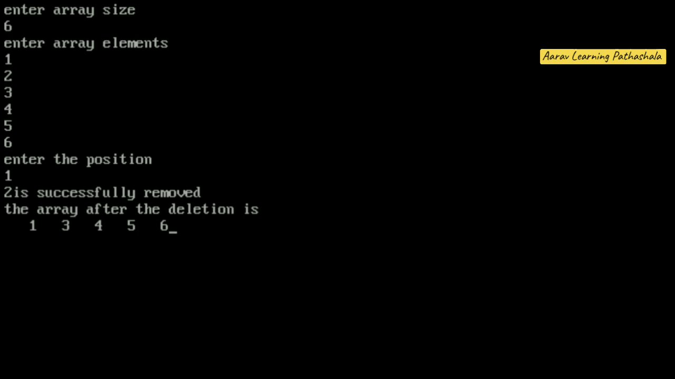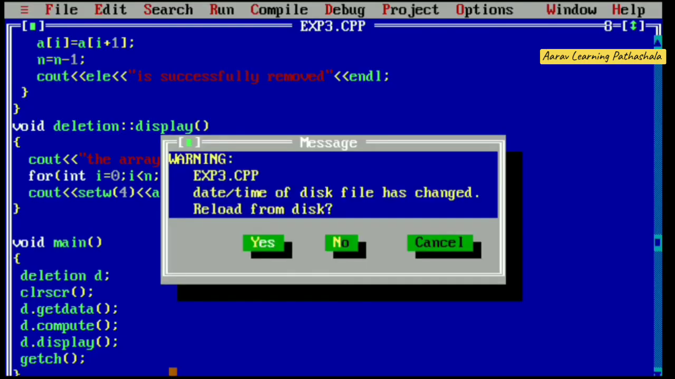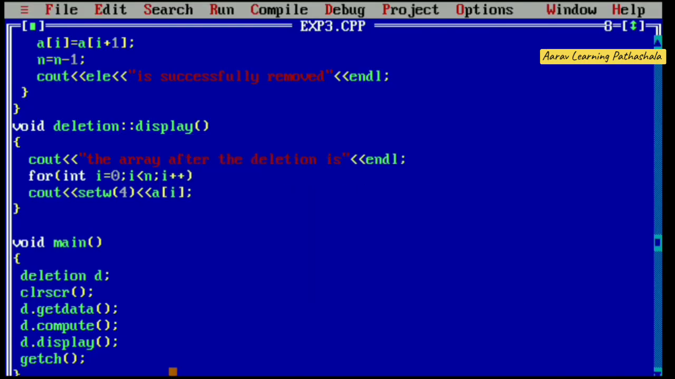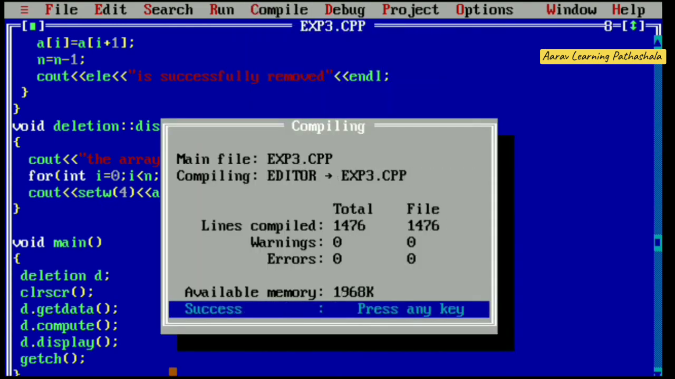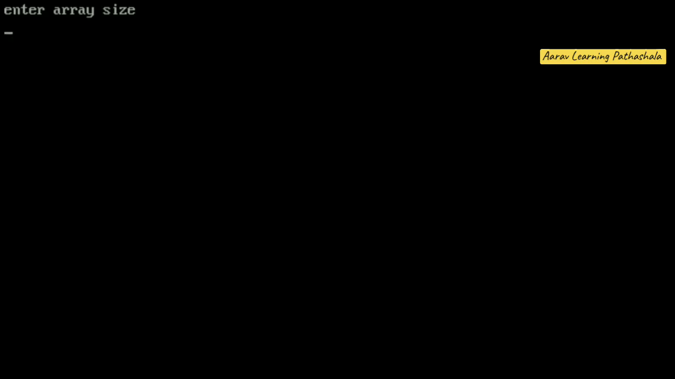The final result: 2 is successfully removed. After that the array after deletion is 1, 3, 4, 5, 6. Now is it clear? Once again I am going to compile this and then run the program by giving some other values.